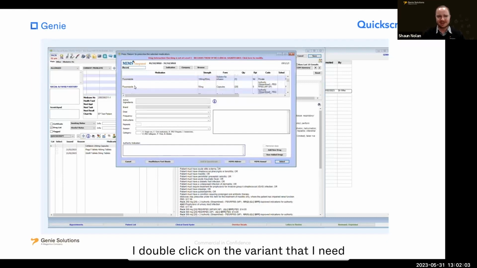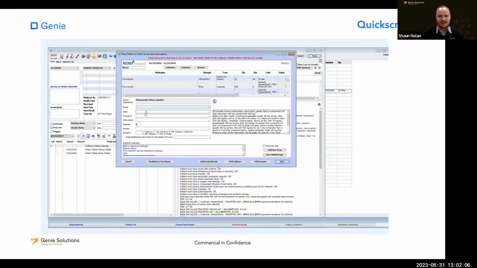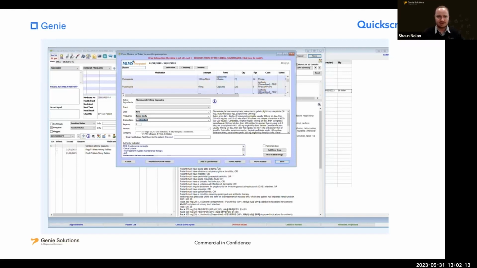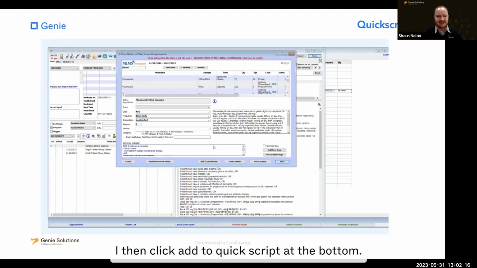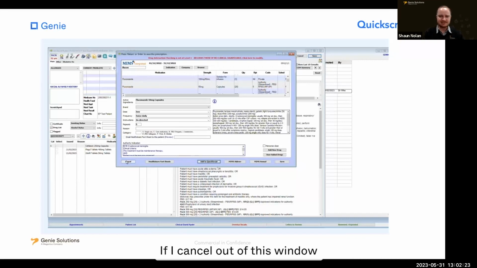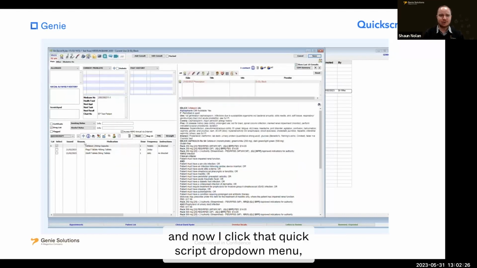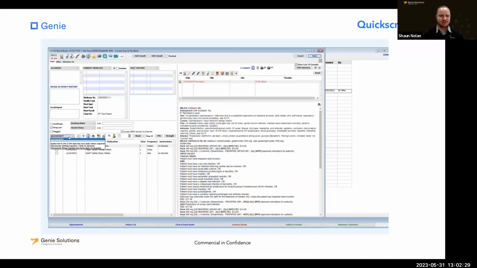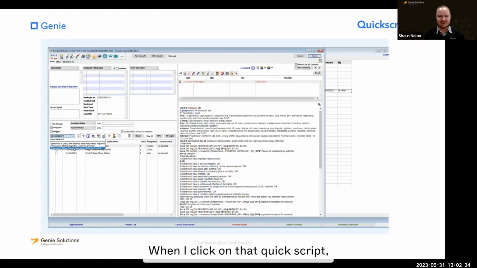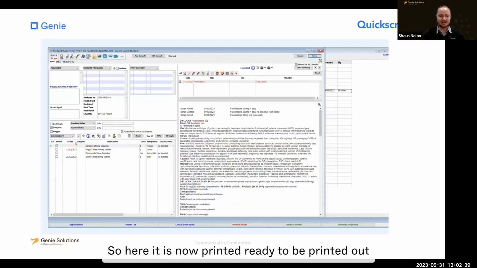I double click on the variant that I need, and then I put in the dose, frequency, and instructions that are commonly used as part of the quick script. I then click Add to Quick Script at the bottom. You don't get an alert or anything visual. That is normal. If I cancel out of this window, and now I click that Quick Script drop-down menu, fluconazole is available to choose for any patient. When I click on that quick script, just like I've done so here, it is now ready to be printed out.